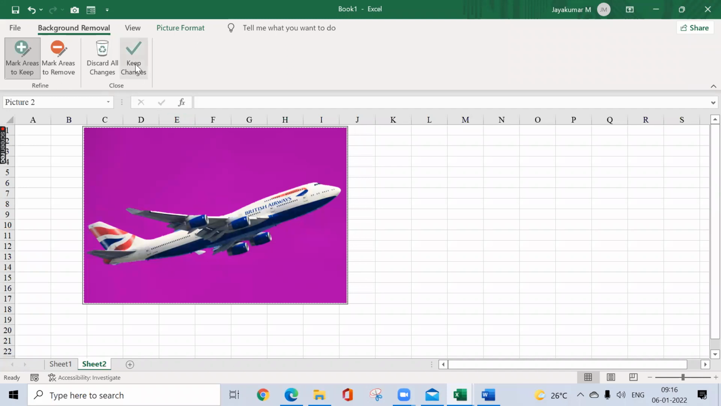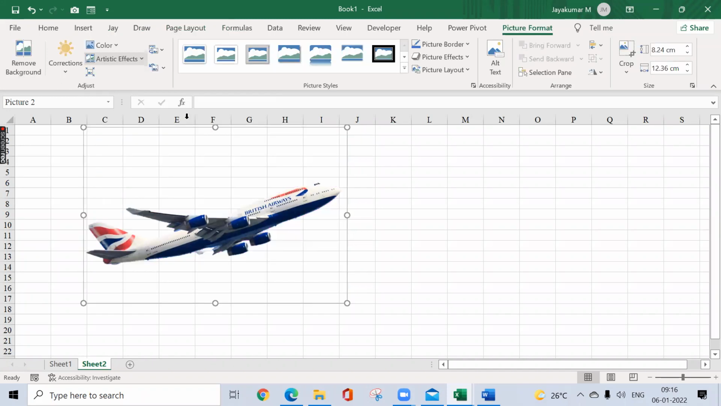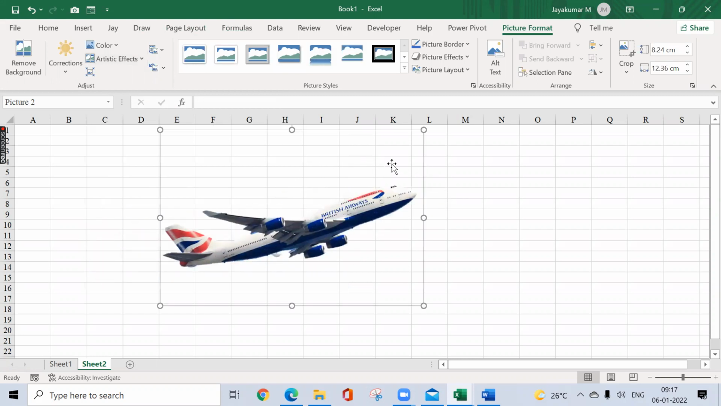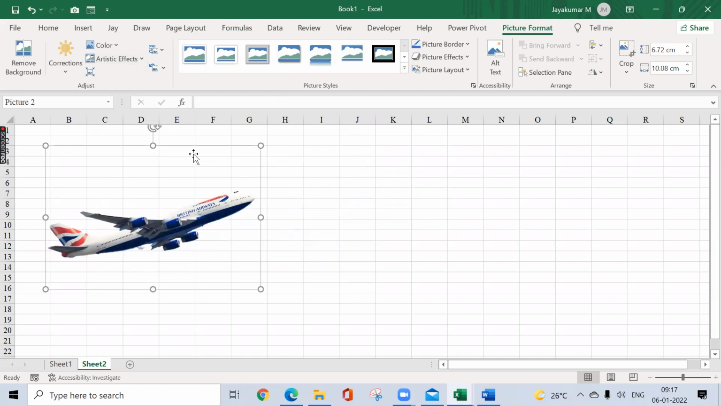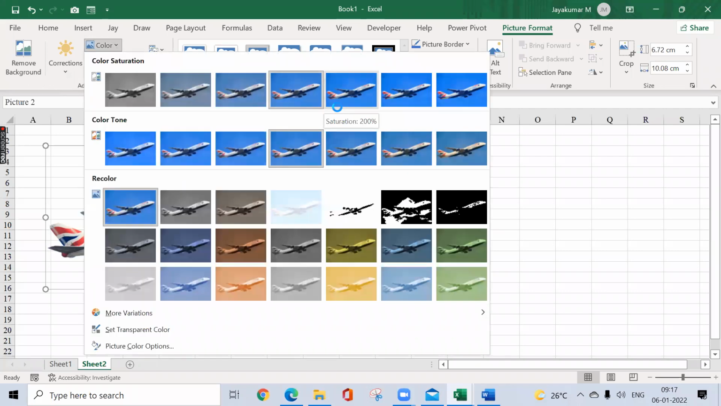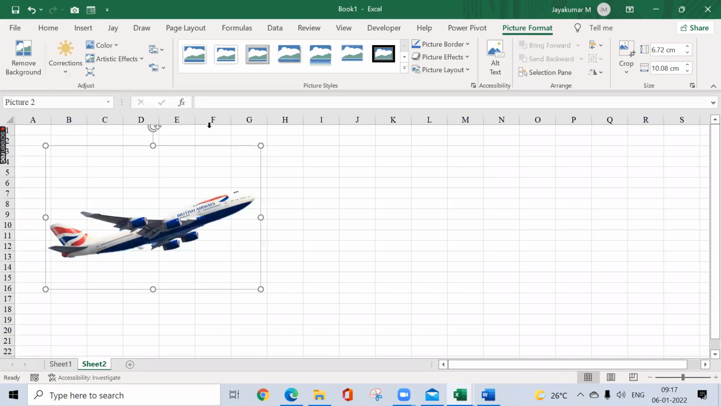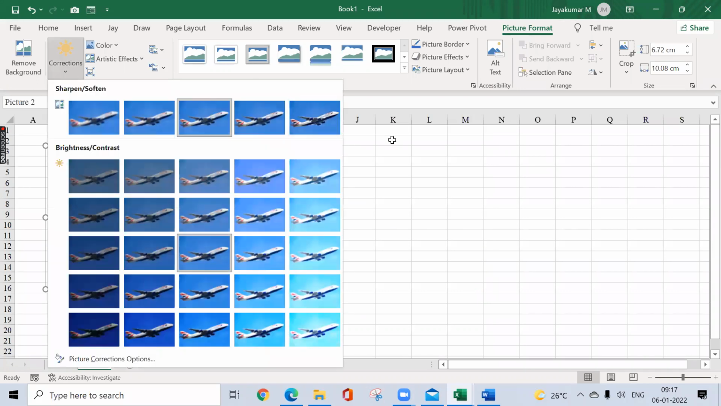Now when I go for keep changes, you can see exactly the part has been removed. The sky blue has been removed, and only the picture of the plane is now available. Easily you can use the remove background option in Excel, Word and PowerPoint. You can also make cells with different colors applied to them, and then you can adjust your corrections, whatever you require.